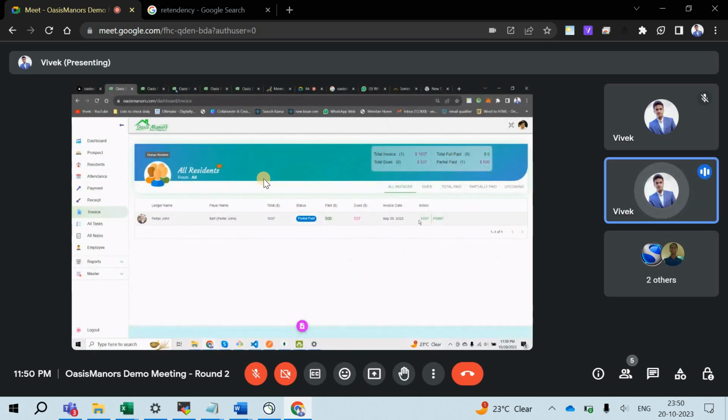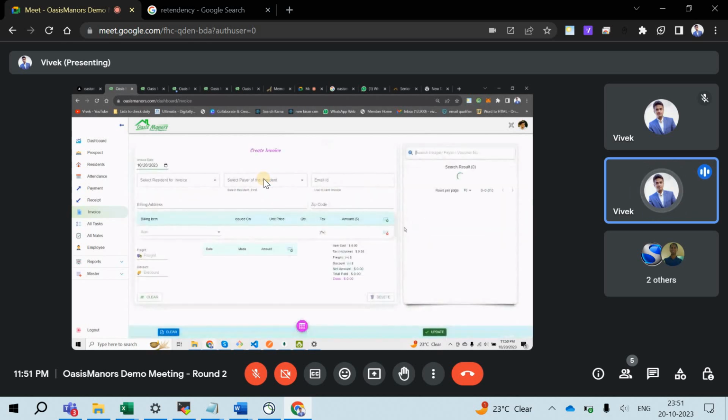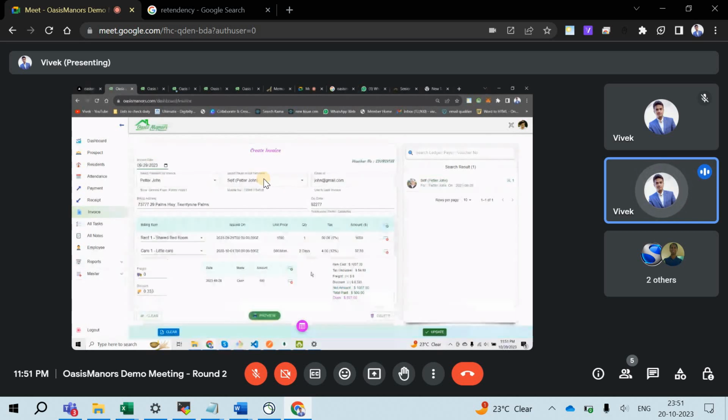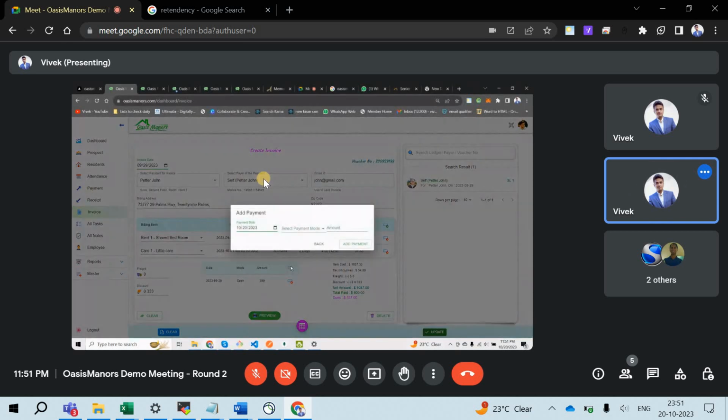Once we go to this page, we will show where we can see all the balance for Peter John. One more thing he can do is simply see the invoice as well. Here he can pay the remaining amount, like from the $200 he paid. He has a remaining amount of 537 as dues. So now he can make a payment of $200 from this place.